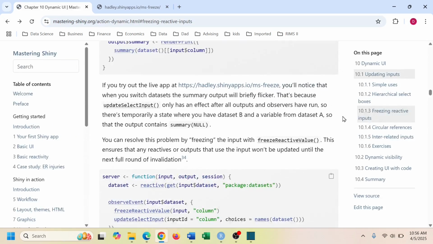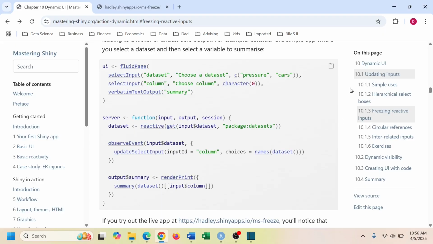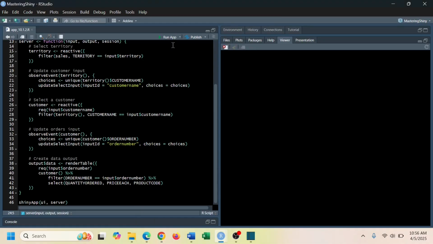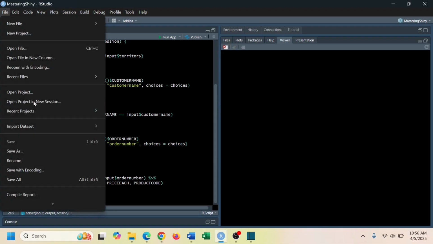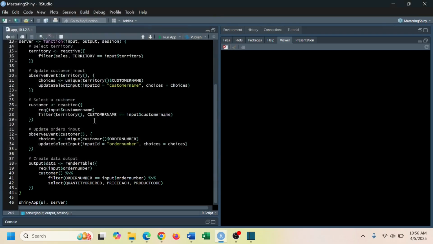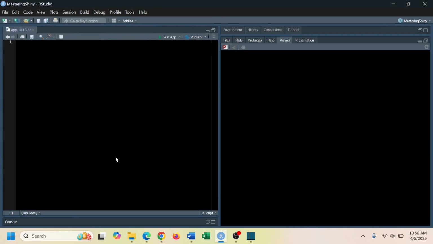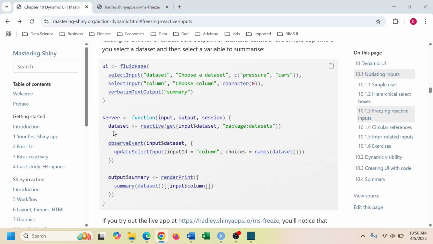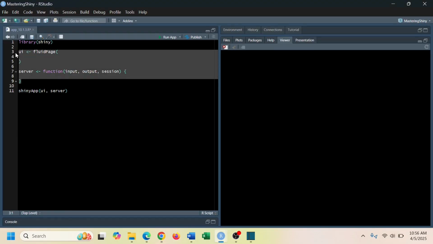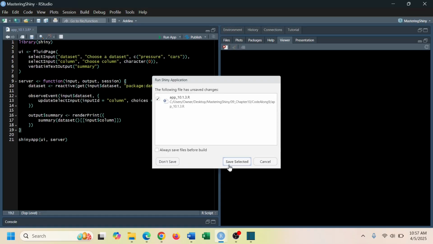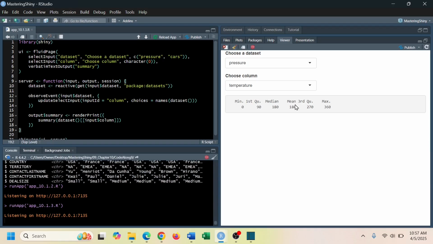let's try this in RStudio. I'm going to copy this, and then I'm going to go to the previous app here. I'm going to create a file for section 1.3, and then I'm going to select all, delete, and type shiny app, so UI and server. Okay, UI and server, Control V. Now, when we run this app, we'll have the same app here, right?